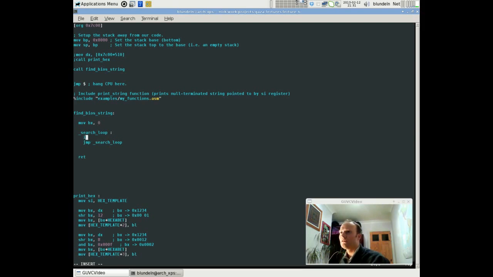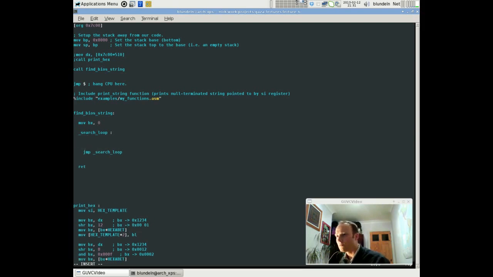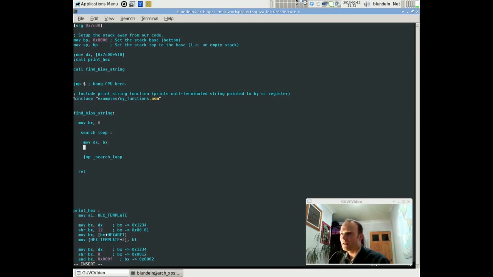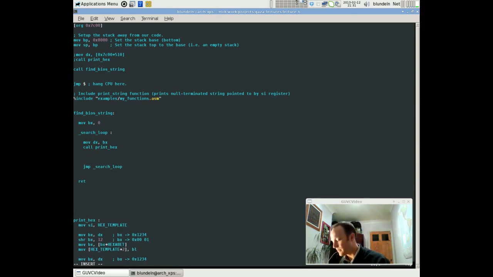And all I'm going to do is print out the address that I'm looking at. So move DX BX, which is the current address I'm looking at, and then I'm going to call my print hex function to print that out, and then I'm going to print the contents of that address to the screen as well. So I'm going to be printing two things each time I go around the loop. I'm going to print the address I'm looking at and the contents of that thing.